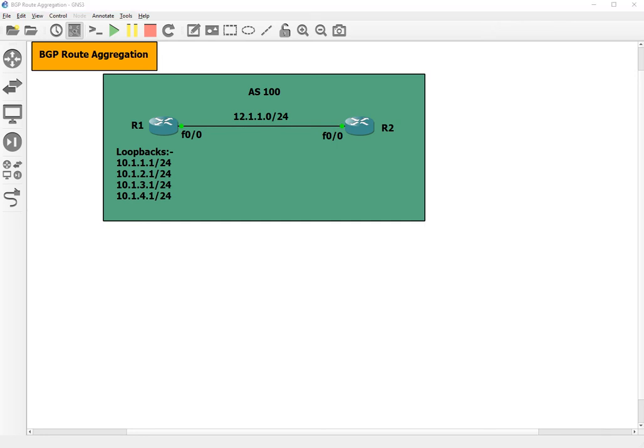Guys, in today's session, we'll see how to configure the summary address of BGP. We call it route aggregation or aggregate address, right? So IP addresses are already configured. As you can see on the screen, the network between R1 and R2 is 12 network, and I have configured 4 loopback networks on R1. So we'll see how we can send the summary address of 10 network to R2, right?